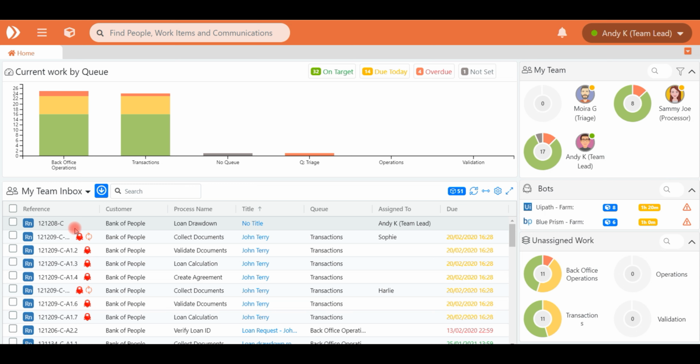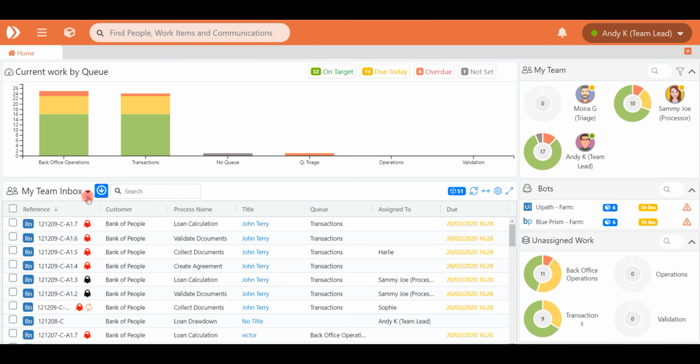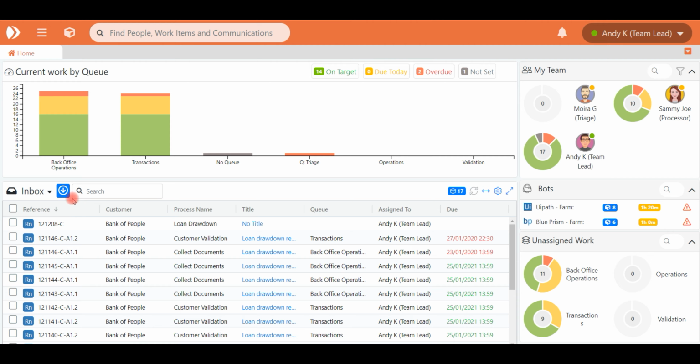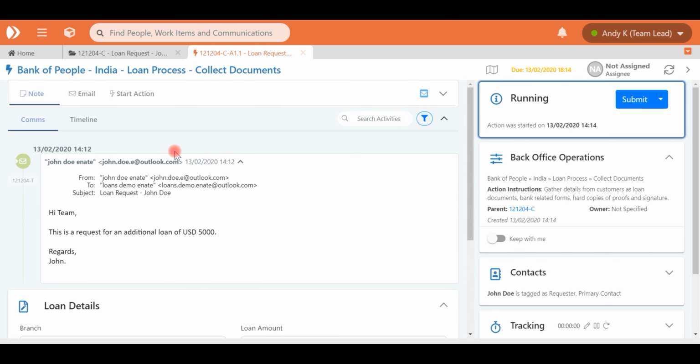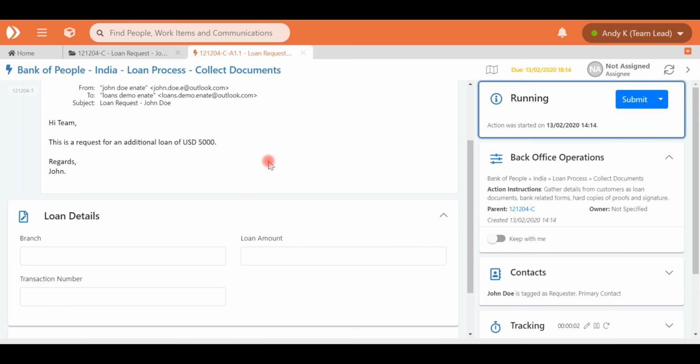Enate thus gives you a standard view in real time of work being delivered across your business. Andy is also a processor in the loan process. Andy moves to his inbox to pick up the next thing for him to work on. The collect documents task is the most business critical from an SLA perspective now and is put into Andy's Enate inbox. Andy now opens the work item and sees the response.